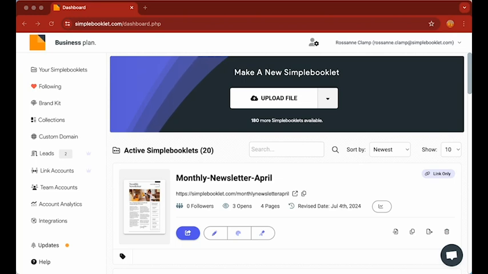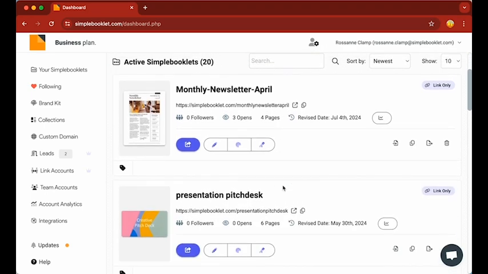Hello, I am going to walk you through making adjustments on your button in your page flips. So the first thing you're going to do is log into your Simplebooklet account and head over to the document you want to work on.